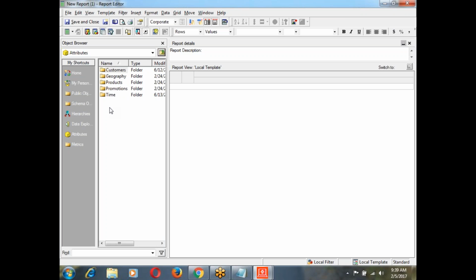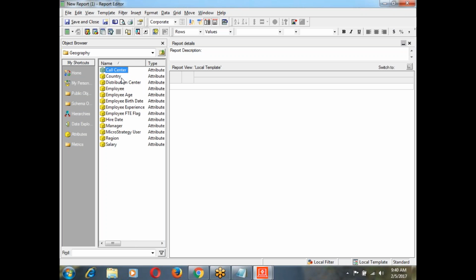I want to place region, and see how my sales are running in each region. So I go to geography and place this region here. I place my attribute, and I want to see what the sales are region-wise. Region is just an attribute, a descriptive which describes all the regions, but it will have meaning when we add some metrics to it. For that specific reason, I want to add a metric.